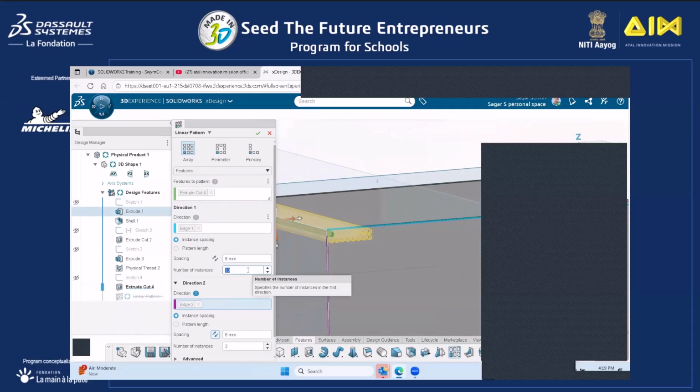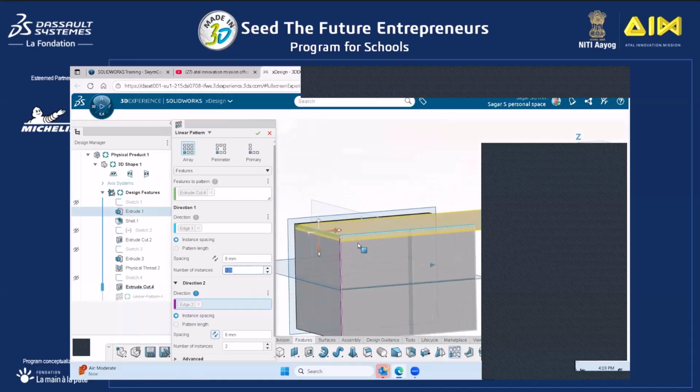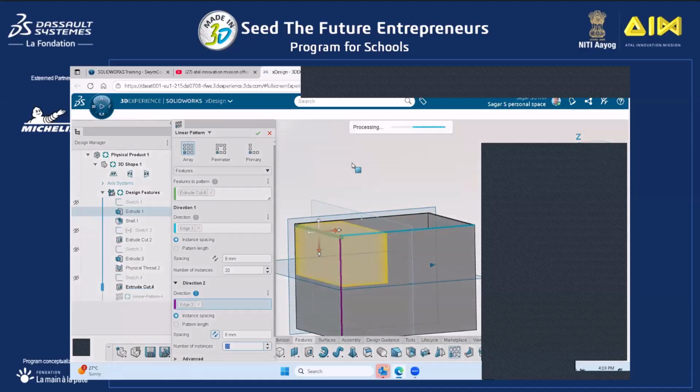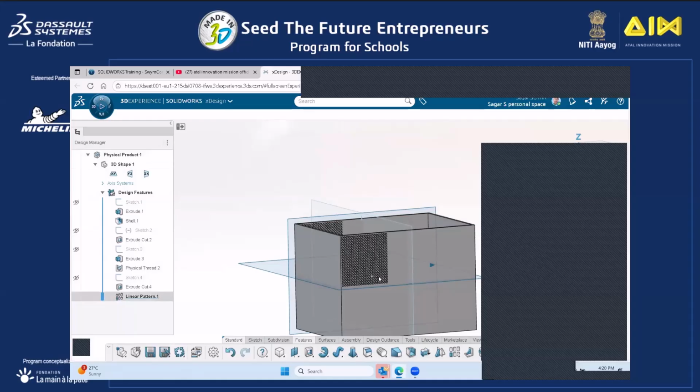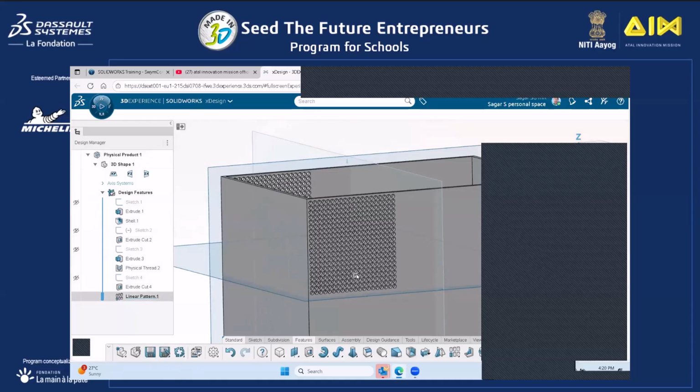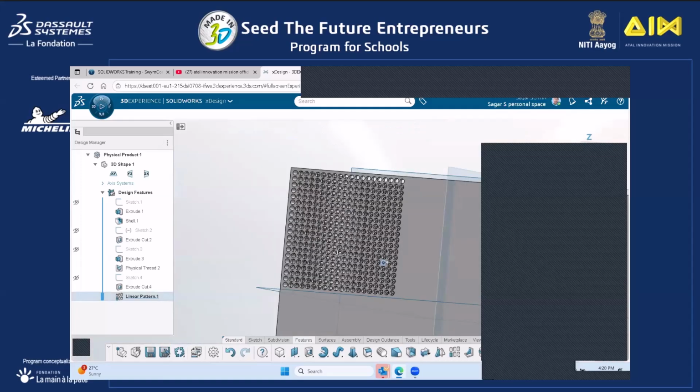Instead of 10, if I enter 100, this is how it is going to be. So 100 is quite a big number. I will enter 20 for now, and here also 20. And if I click OK, just a minute. Okay, so you can see how this fine mesh is being created. Can you see how beautifully the mesh is being created?